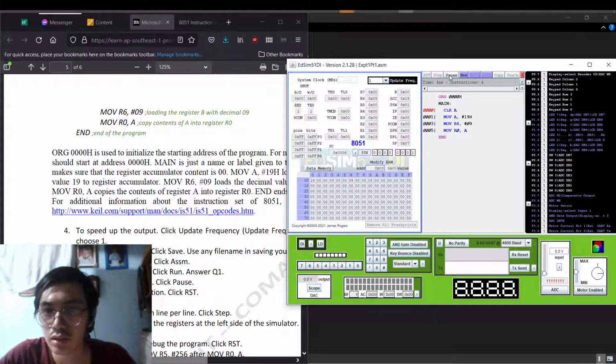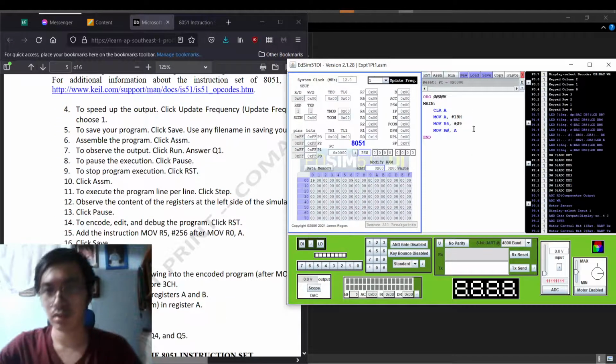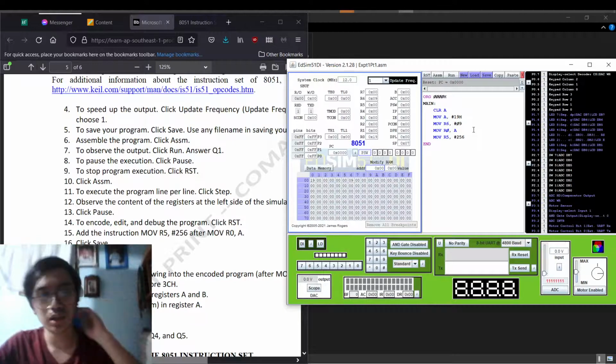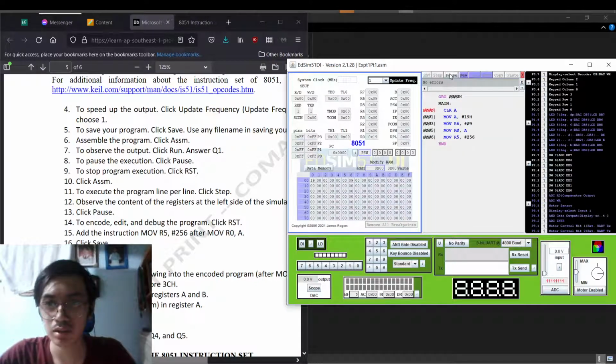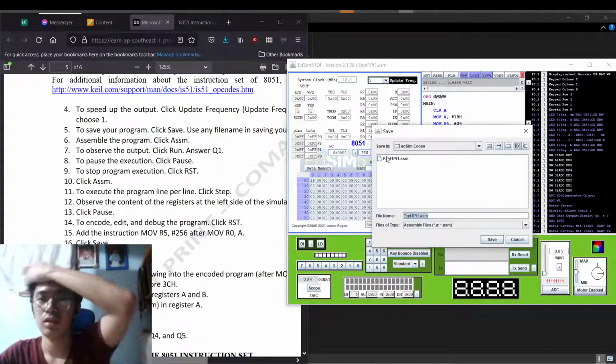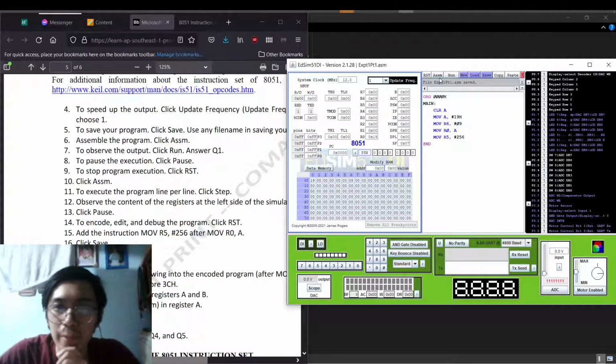If we click run, R0 contains the accumulator, so the value in the accumulator. Let's pause, let's reset and add the code that I deleted earlier, which is R5 256. So let's run. Let's click save and let's just overwrite it. Yes, click yes. Assemble and then we run.